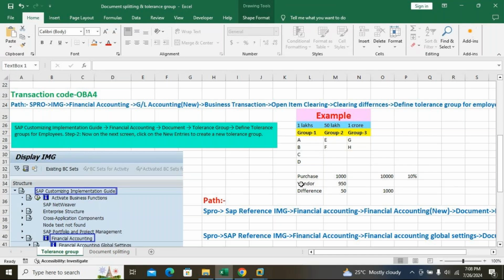So suppose one purchase has been done for rupees 1000. We make the payment to the vendor of 950. What is the difference? This 50. So till that much we can do because we have given 100.